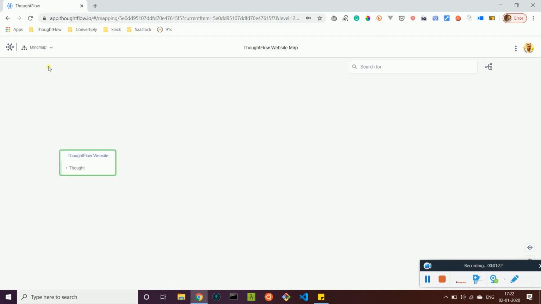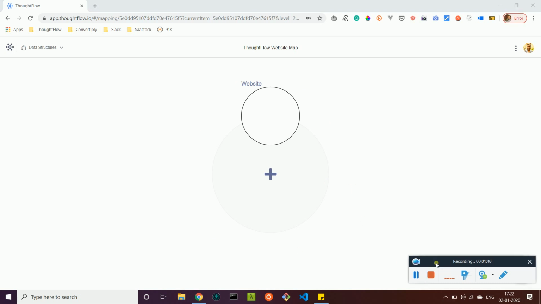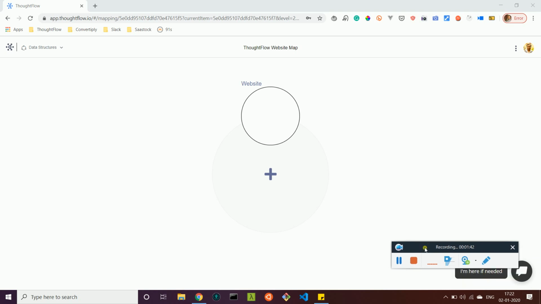So there are three different views in ThoughtFlow. One is a mind map view, a spreadsheet view, and the data structure view. So let's start with the data structure view. In my data structures, I've already created a data structure called website. This is a view where you see all your concepts that make up your world, in this case, a website, and how they are related.